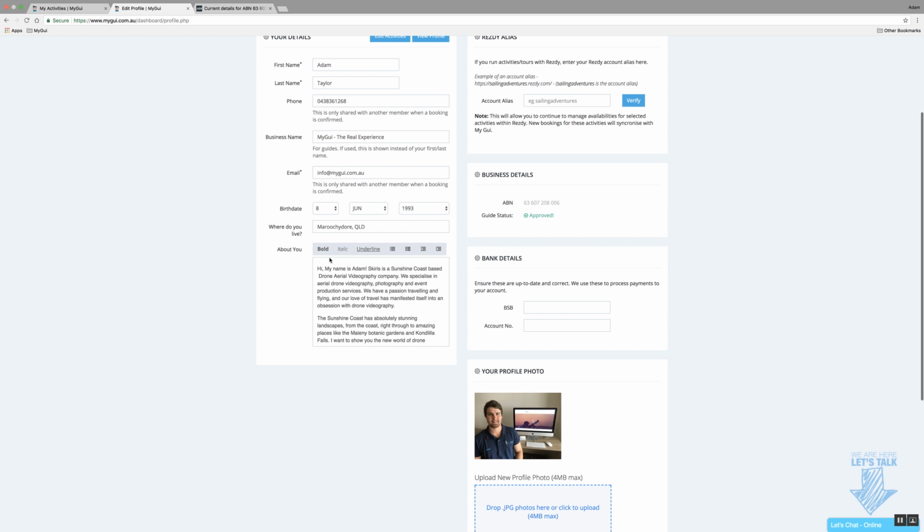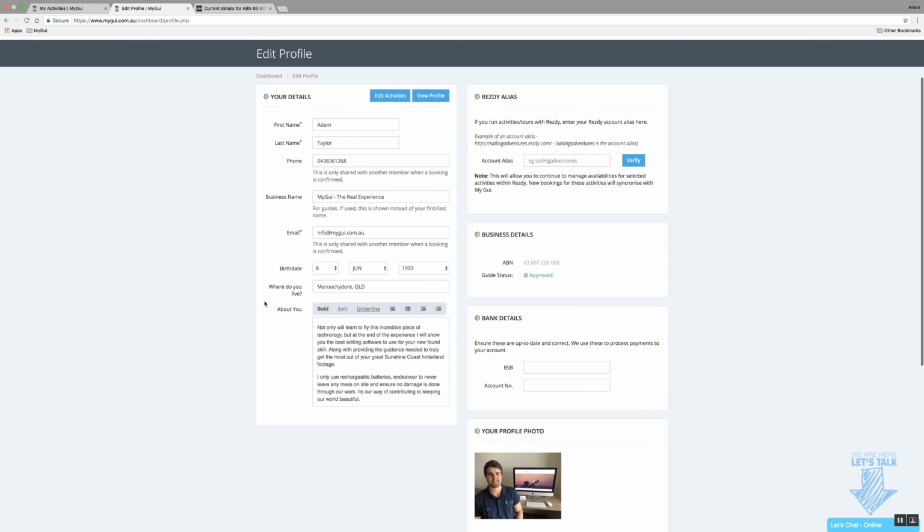And then if we scroll down a little bit further, this is the about your guide section. So this is where you actually put a bit about the business or about the guide that's running it, to give the customer a little bit more knowledge of who's actually taking the experience, a workshop or tour.